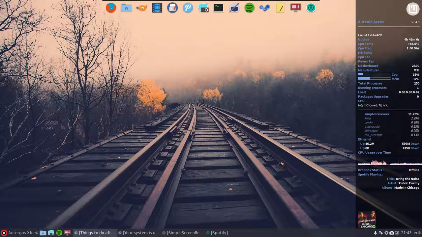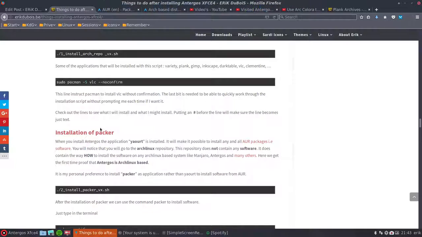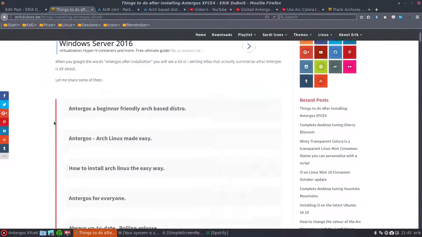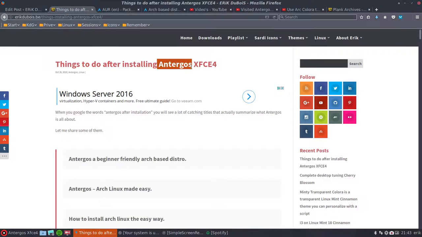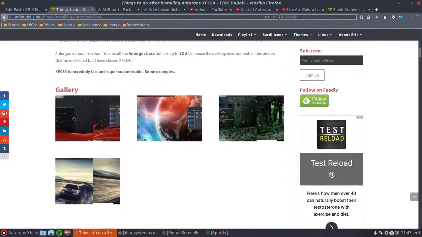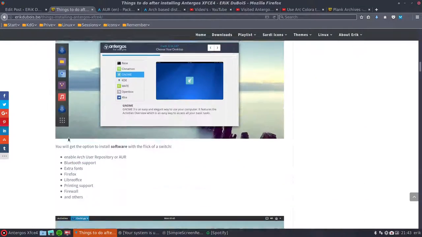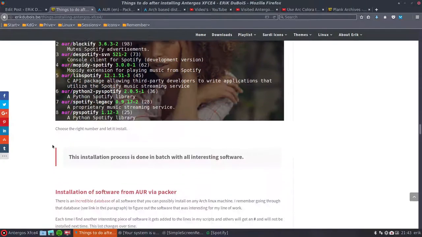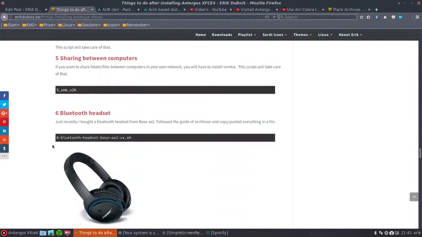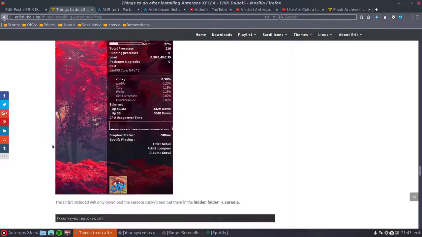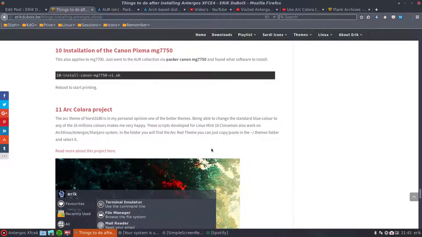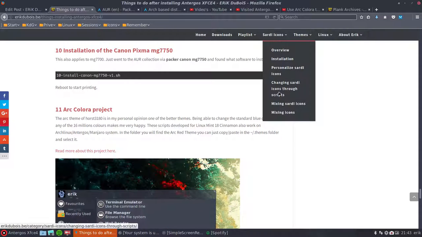There are things you can check here in the article: what to do after installing Antergos XFCE4, based on Arch Linux. How will it look, and what can you do. Information about how to install, information about sharing computers, the Bluetooth, Aureola, the icons. All of that is in this article and in the many articles here on the website.